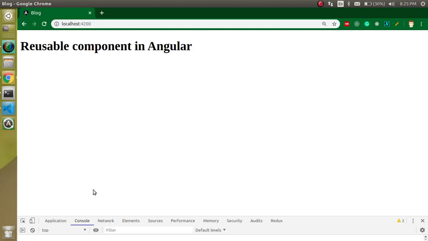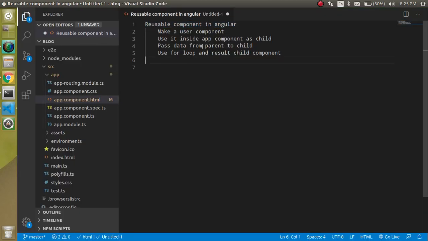My name is Anil, and in this Angular video tutorial we will see how we can make a component reusable in Angular. First of all, I am just going to show you the points of this video. We will make a user component and use it as a child component of the app component. That's why we have to use the child component inside the app component, and we will pass the data from parent to child component.